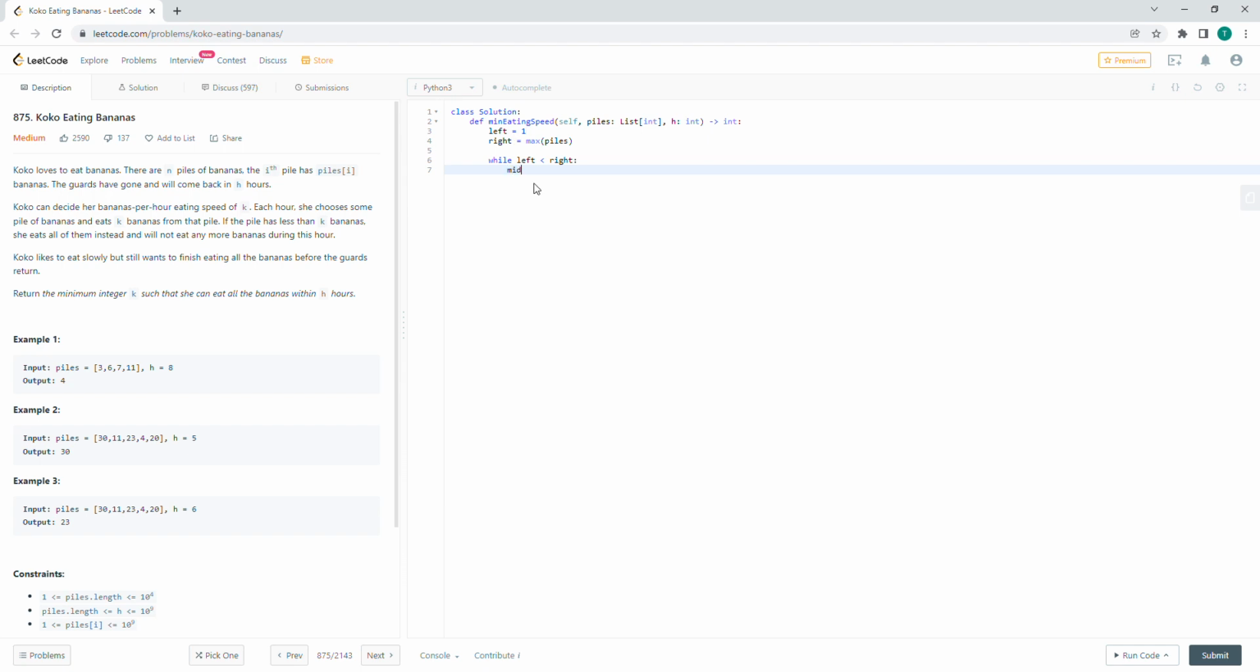To do that, we call this middle, and to find any middle number between two numbers is just left plus right divided by 2. That will be integer division, so we want a whole number. And then we want to find the rate, iterate over the piles, and check to see if Koko can eat all the bananas within each hour given this eating speed. So we need to find the hours spent eating.